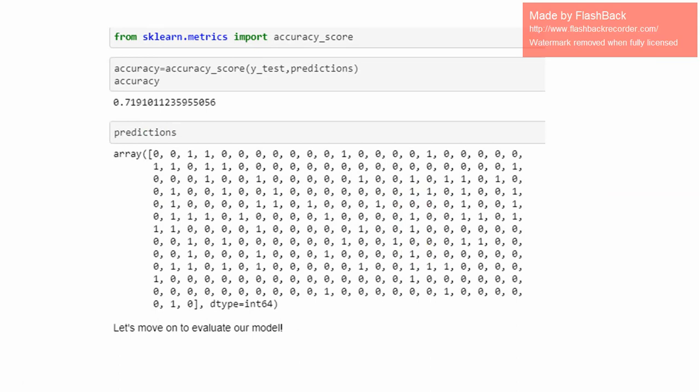Accuracy is equal to accuracy_score, which describes the score you're going to land up with. My model is trying to predict the accuracy score on the test predictions. So my score is approximately 71.9.